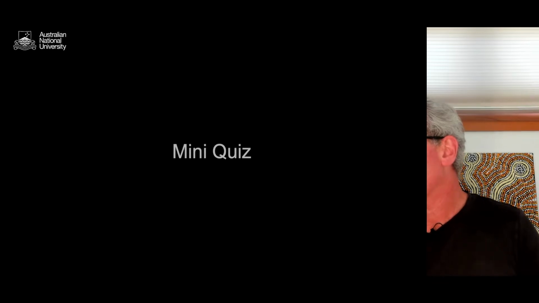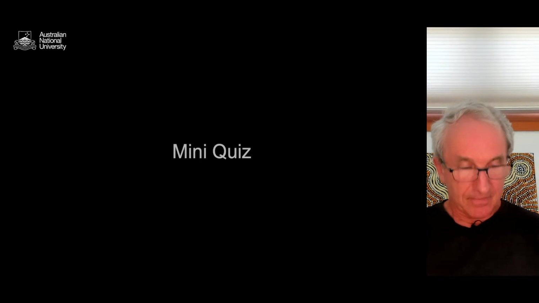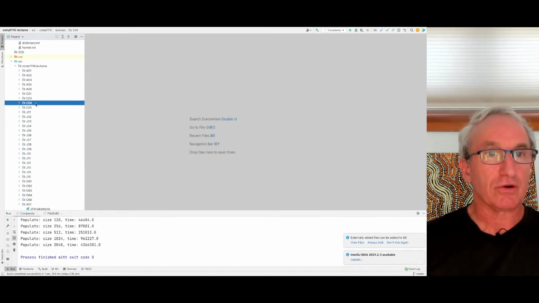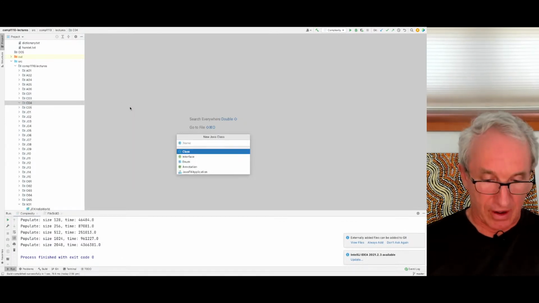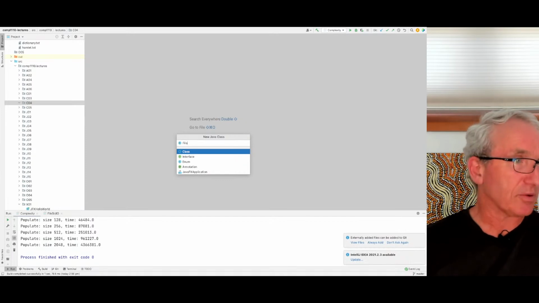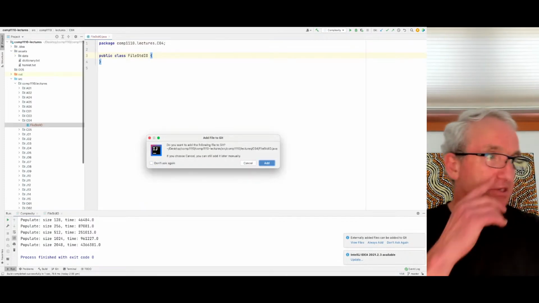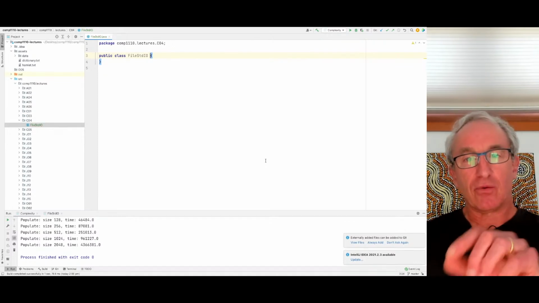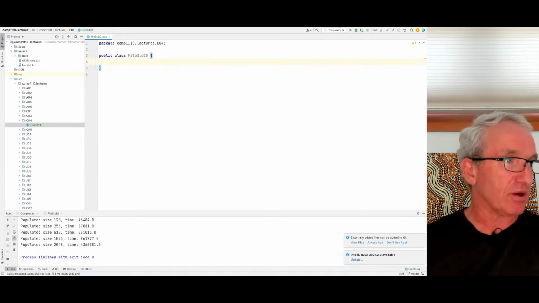There's your mini quiz, and let's write some code here. What we're going to do first is a new file, and we're going to write just a very basic one that does standard I/O. I'm going to call it StandardIO. What I'm going to do is read a byte from standard input. Standard input's the keyboard, right? So let's read a byte from standard input.